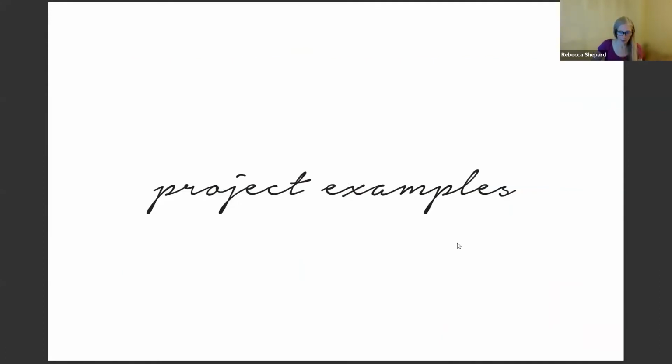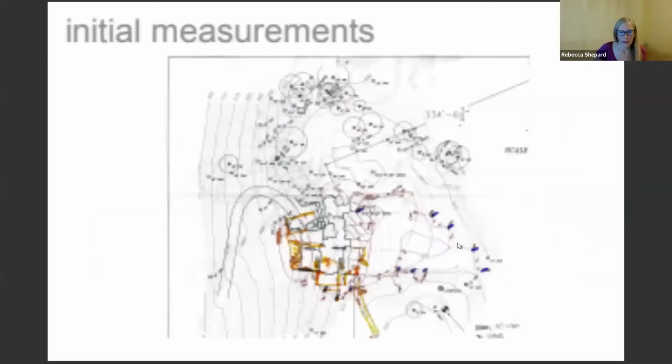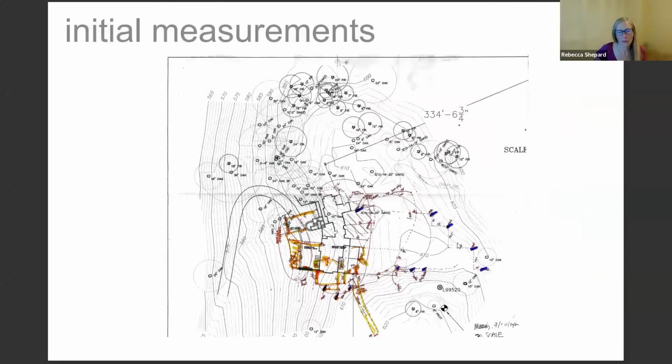So I have at least one, maybe two project examples. This is a residence up in the South Eugene Hills that I did maybe 4 years ago. I worked with one of the owners there. And so when we go out, we'll have a survey of a plant, we get the land surveyed, or sometimes it's available. These big circles show the existing trees.